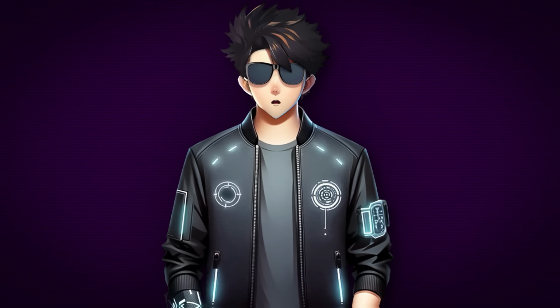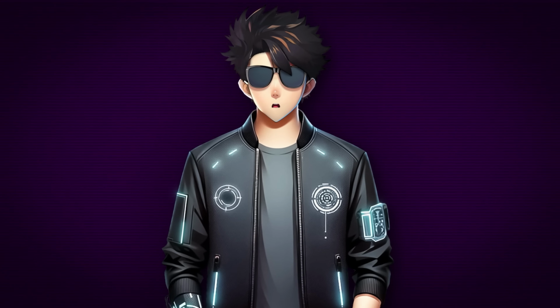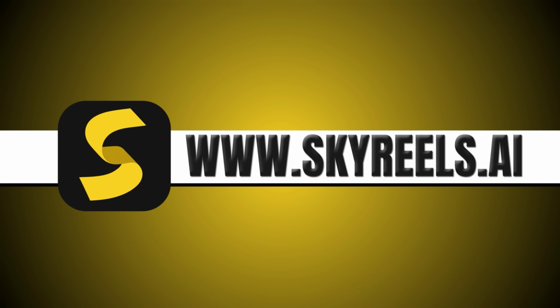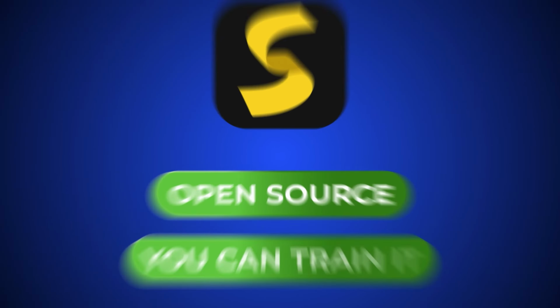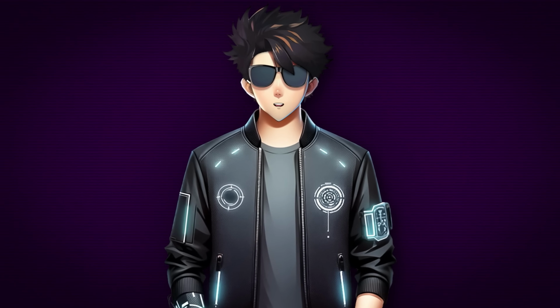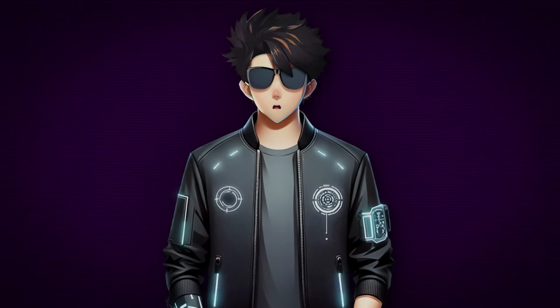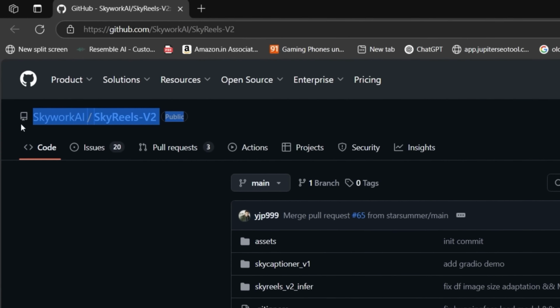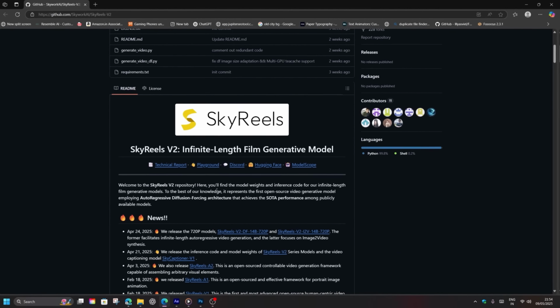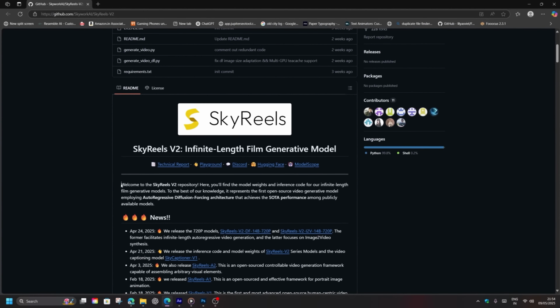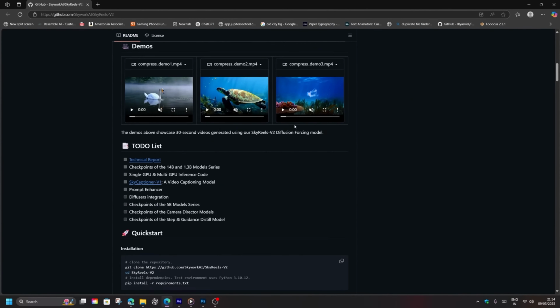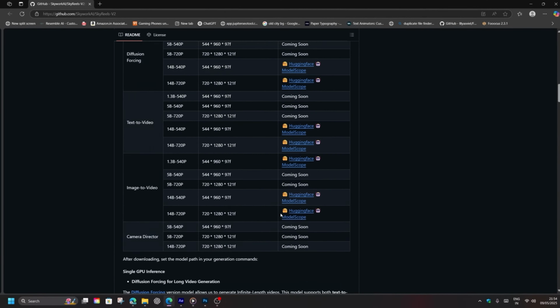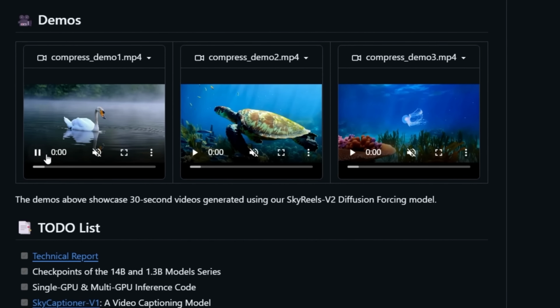Now these were all the features that I showed you on the SkyReels platform. But as I said in the beginning, SkyReels is an open source AI. So you guys can see its workflow, you can edit it and even train it. SkyReels has shared its version 2, infinite length film generation model in its open source. That means you can literally use this model and train it as per your needs and generate the desired result from it. You can even see here some demos that have been generated by this model.